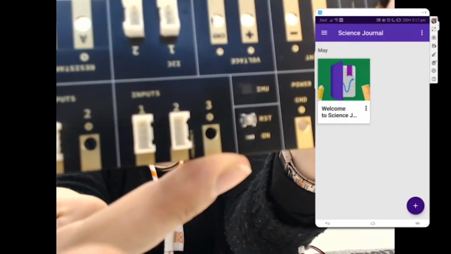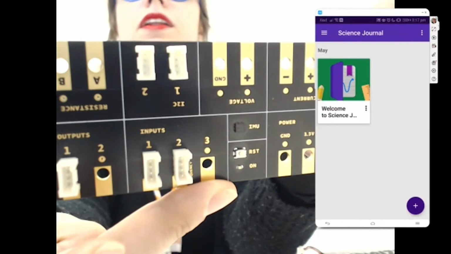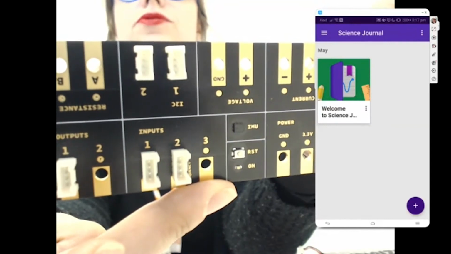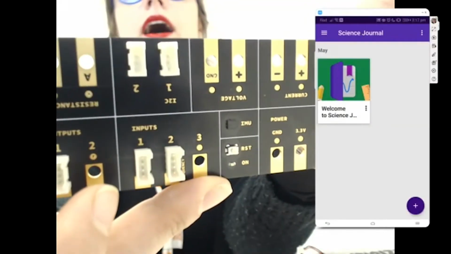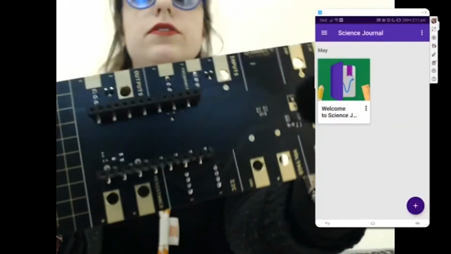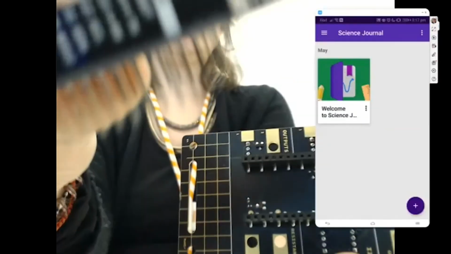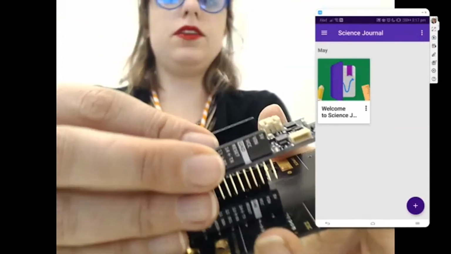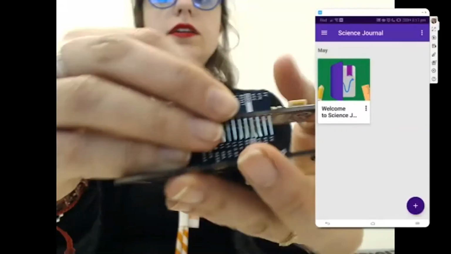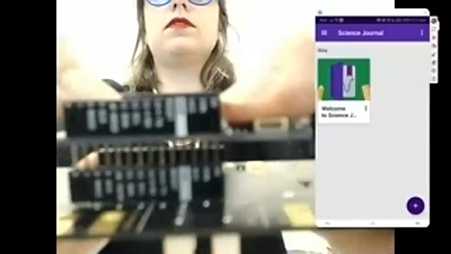Okay, so you have an IMU. You can measure resistance, voltage, and current. And the board is pretty solid, so it's very good for the classroom. So you get your MKR board and you stick it on top over here, like this. There you go. And the hardware is done.